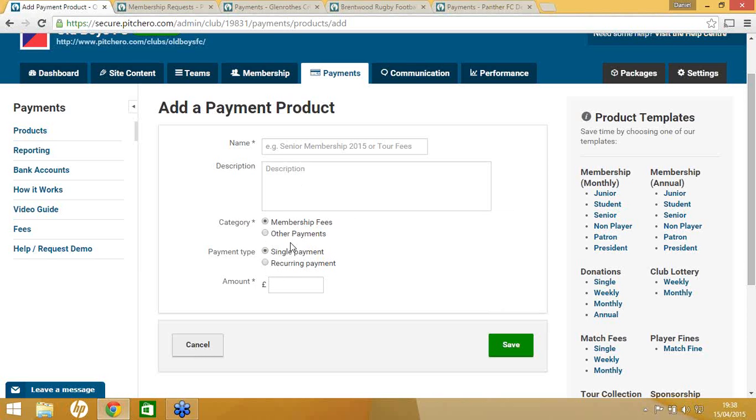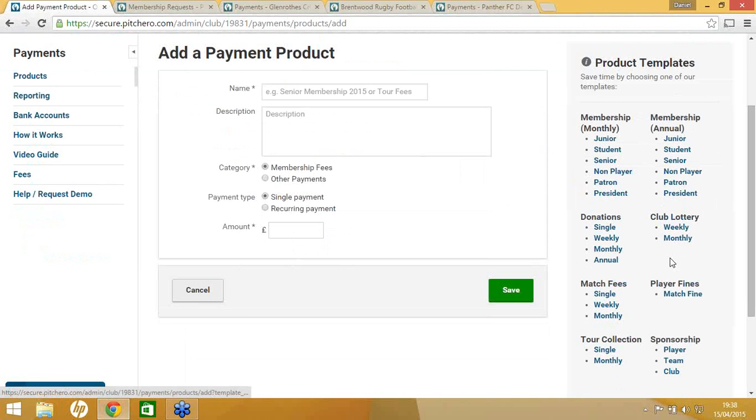And this is where you choose how flexible this product can be. Just to mention, we do have some templates that you can use as well on the right here. So we've got some popular options, things like membership fees, monthly for senior, junior, annual fees where it's just a one-off payment, but things like club lotteries, match fees, club tour collections, sponsorship, fines, like I say, you name it, you should be able to collect it through Pitch Hero Payments.